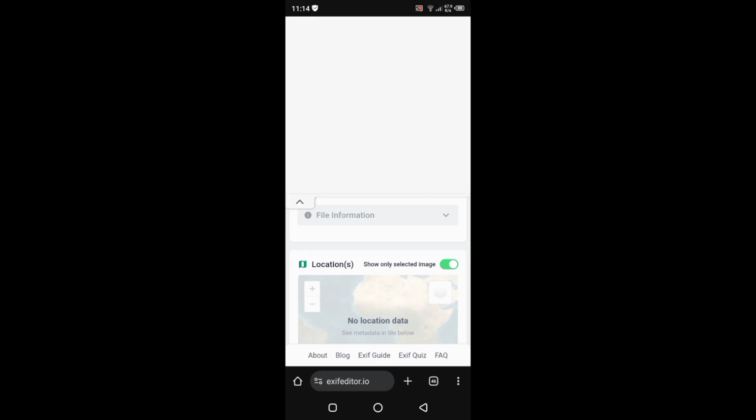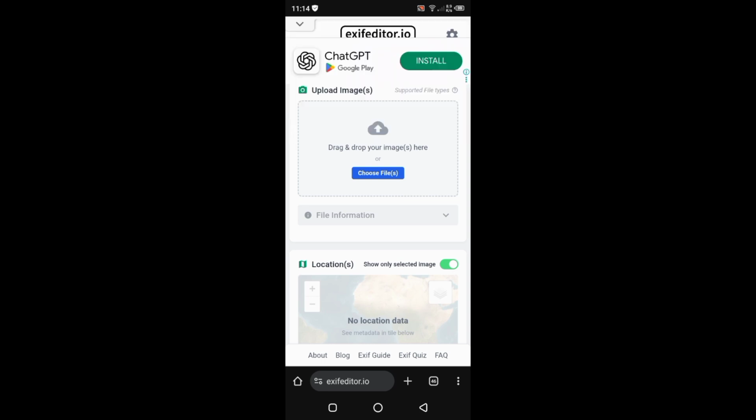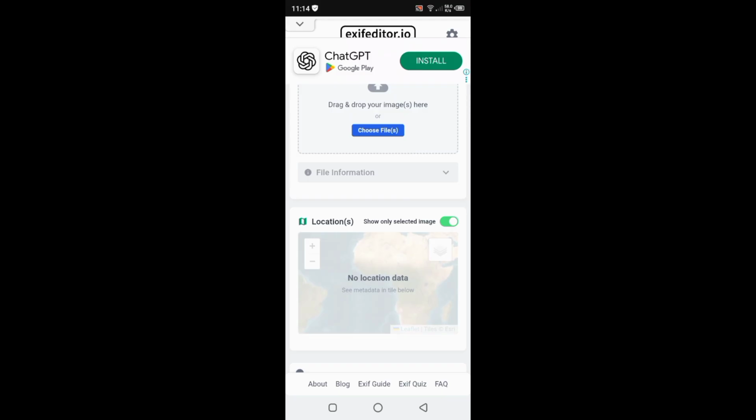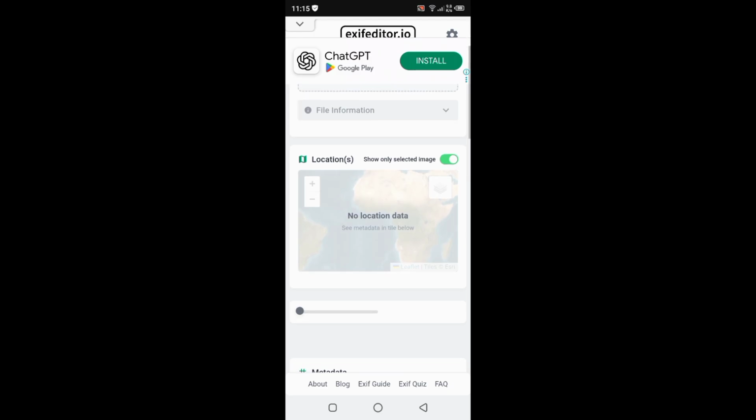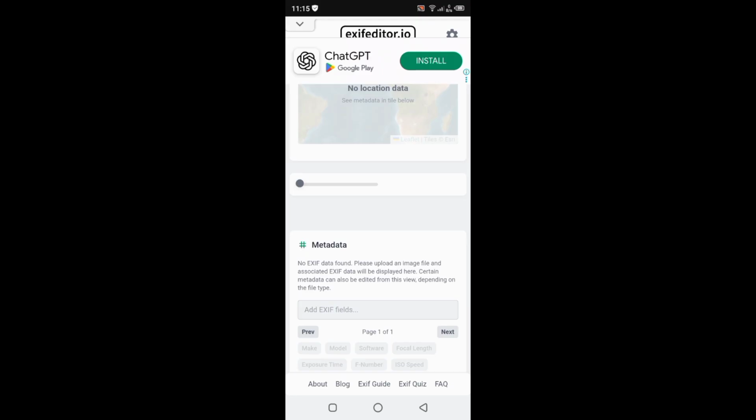So our first website is named EXIF Editor. I think its name is EXIF Editor.io. This website is used to grab information about an image. By just uploading an image, you can see where that image was captured, the longitude and latitude of that image, and also a map of where the image was captured, and it also shows you many more data.